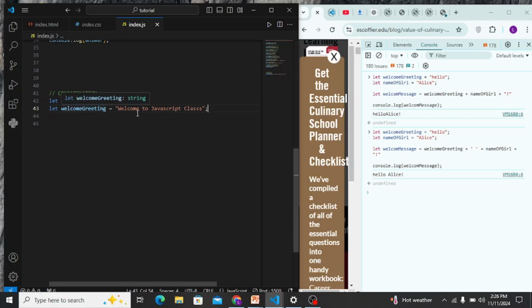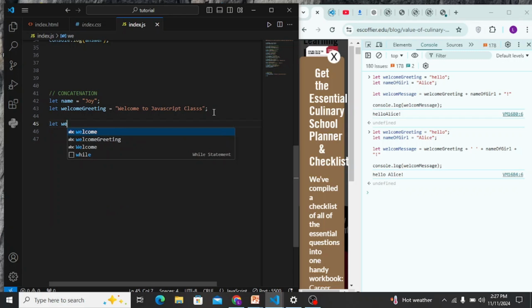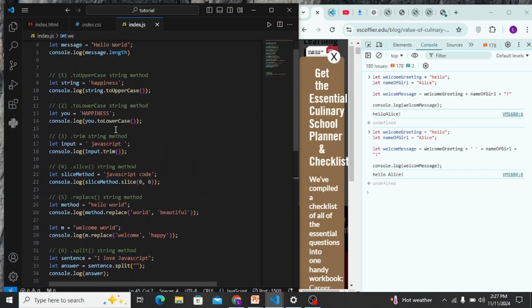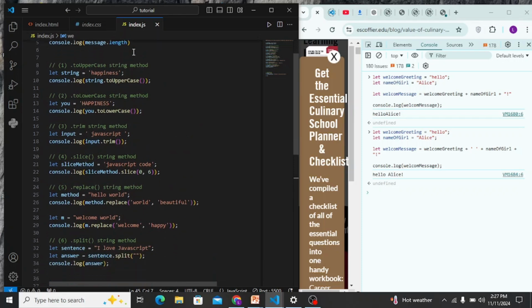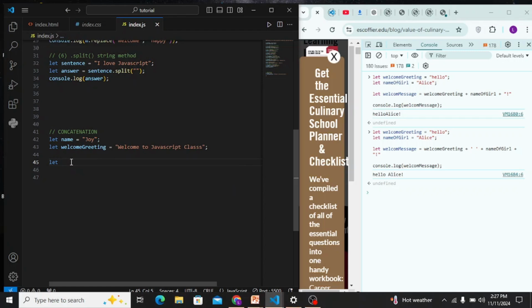So guys, now what do we do? How do we actually make that print out? We already have a variable named welcome greeting, so let's delete that from our code. I already have input as a variable, so let's call it welcome alert.